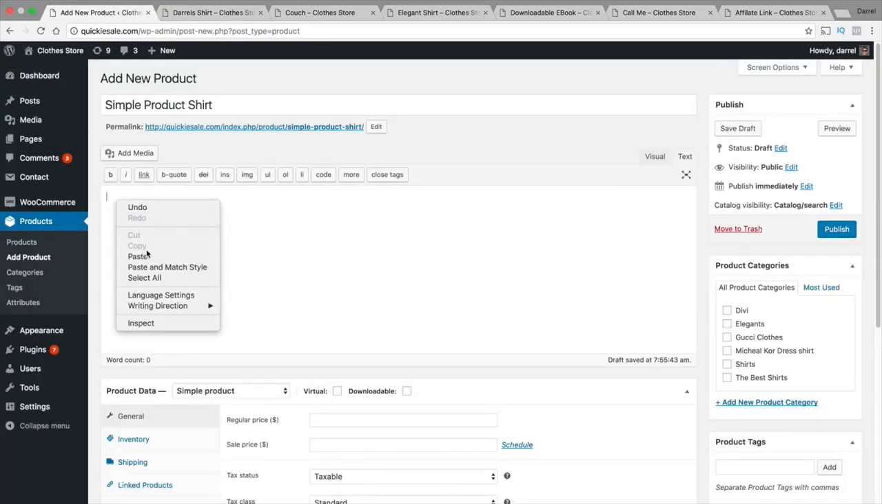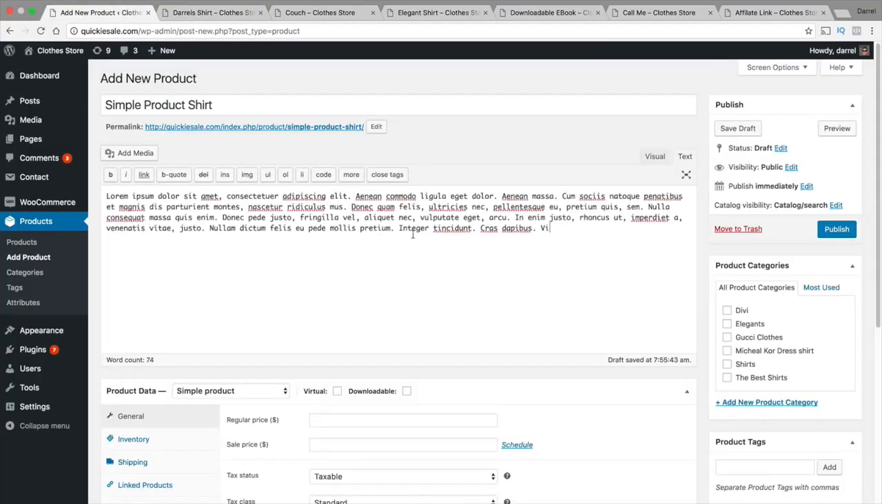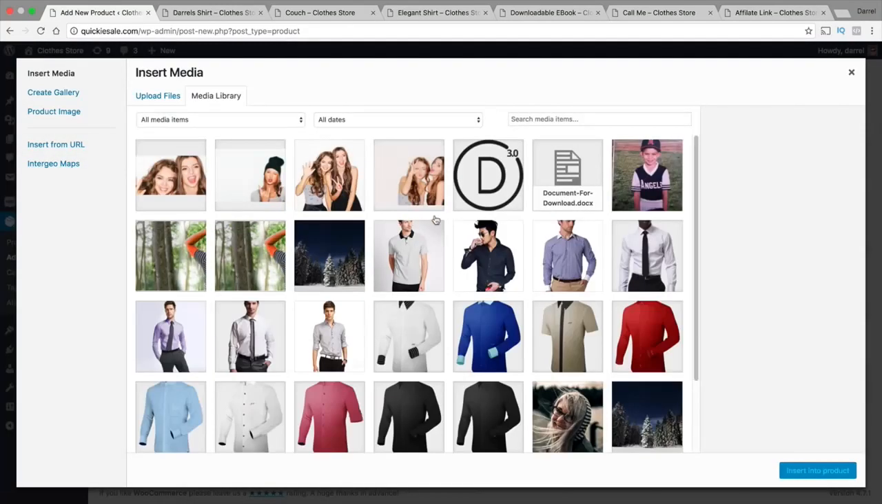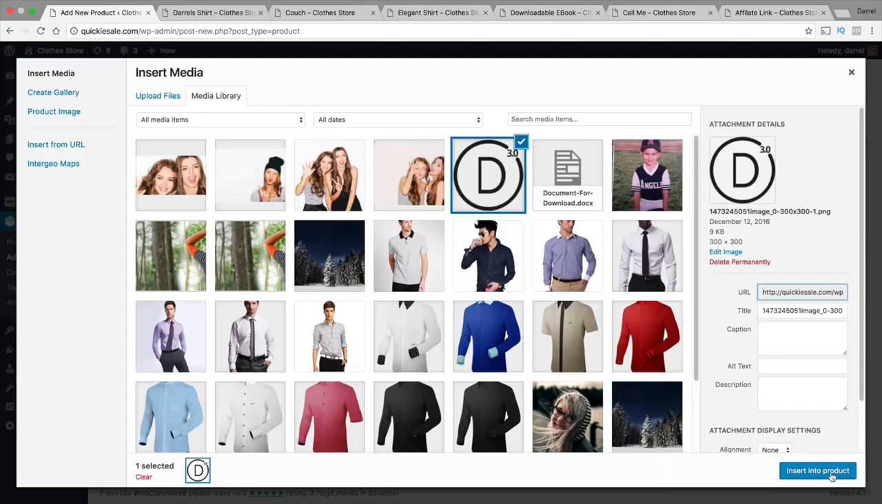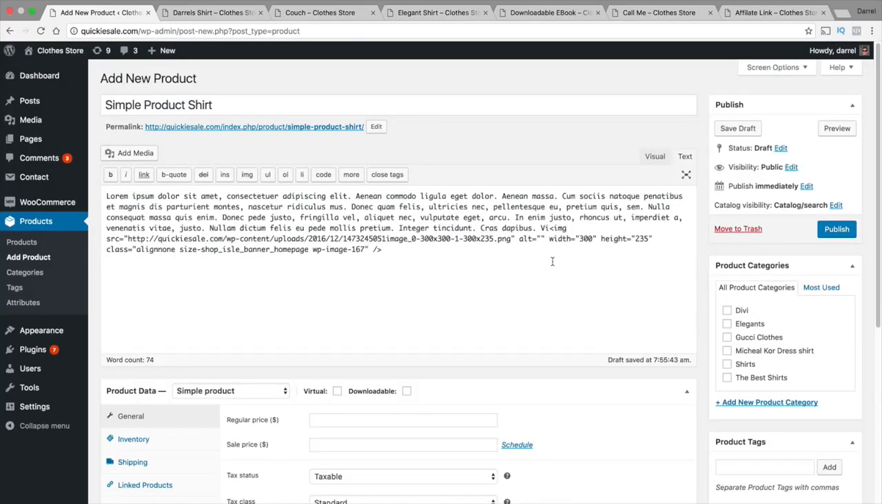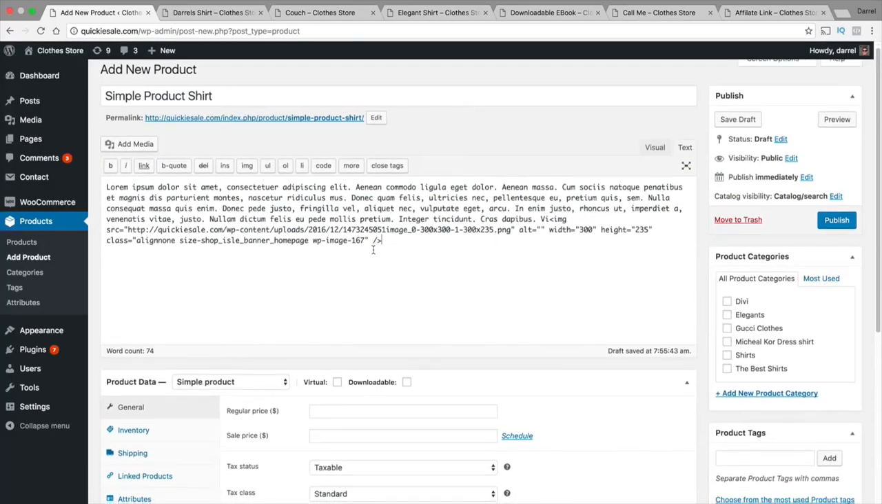All right, so here I'm just gonna put some dummy text, and you can also add in an image. So right here under add media, and click on this and maybe add in something like, I'll add this Divi logo. Okay. And let's go ahead and scroll down over here. And now we see product data.